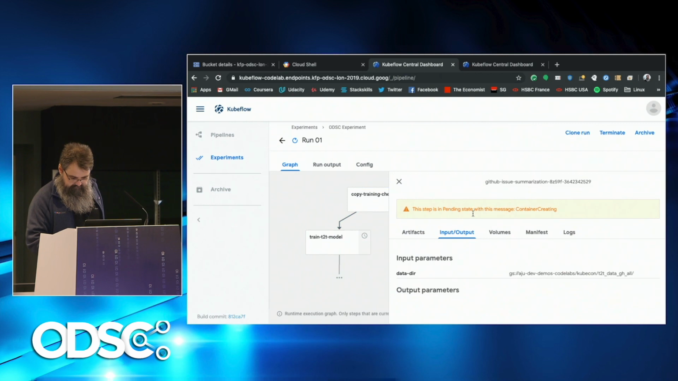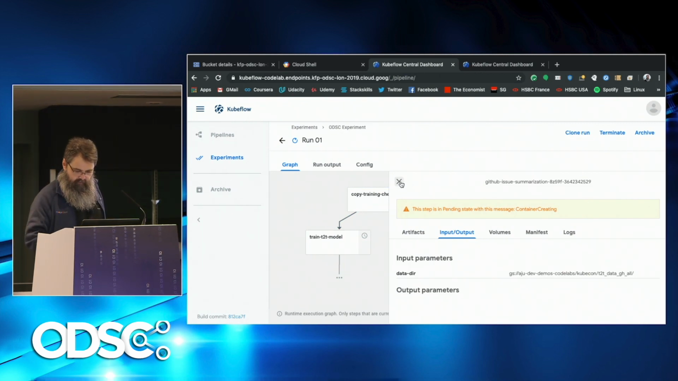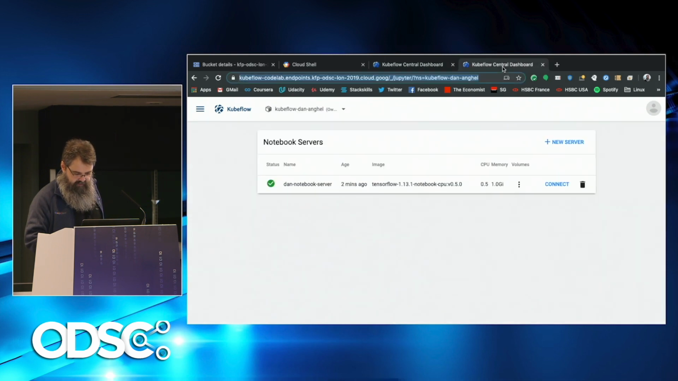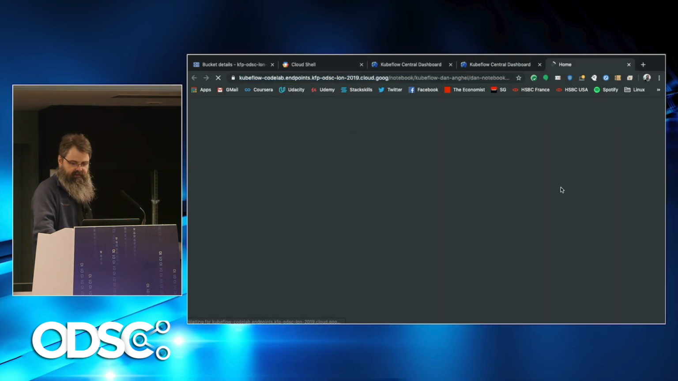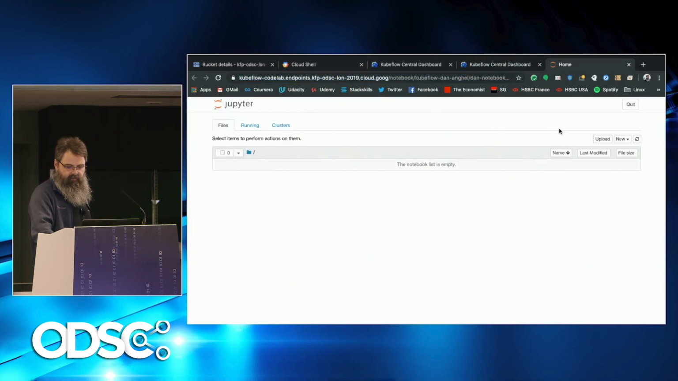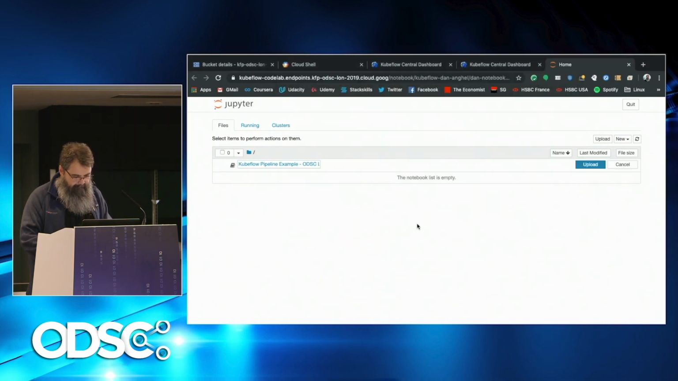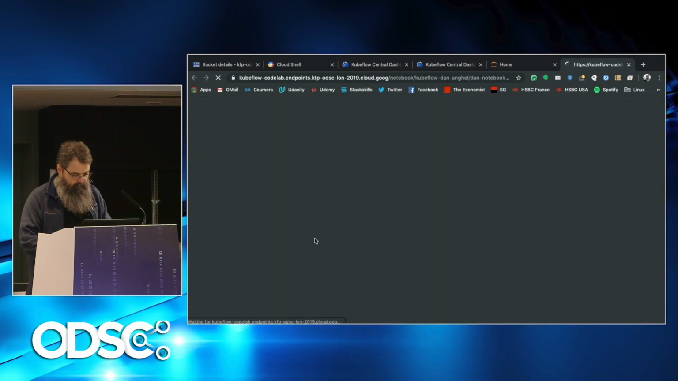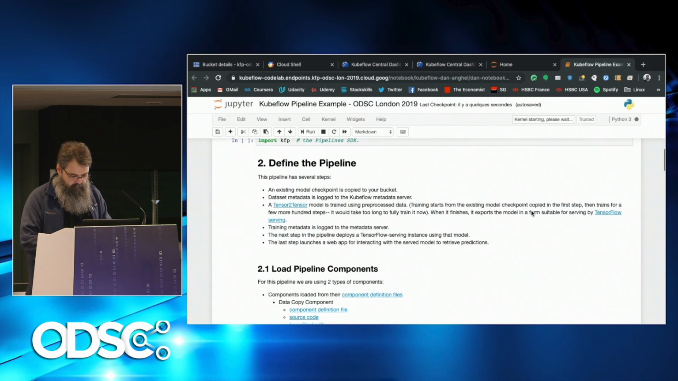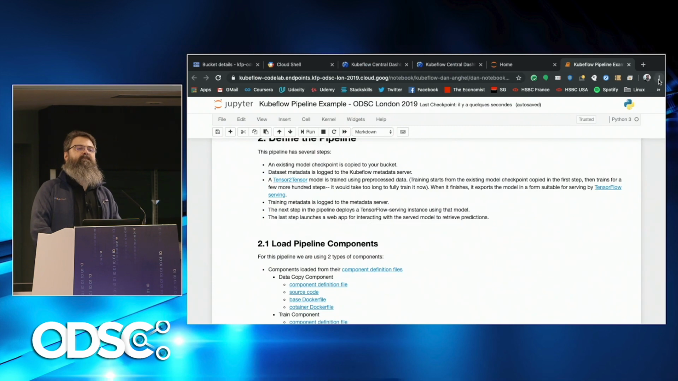Okay, log metadata. Again, it's waiting for a container creation. Okay, my notebook server is up and running. So I will upload my notebook. Is it still too small? Oh, okay.